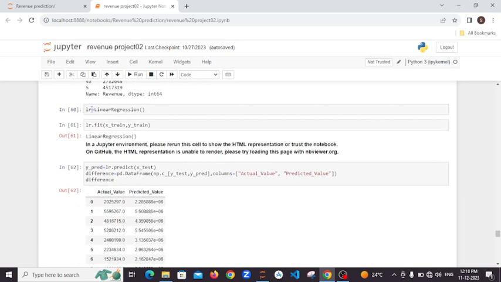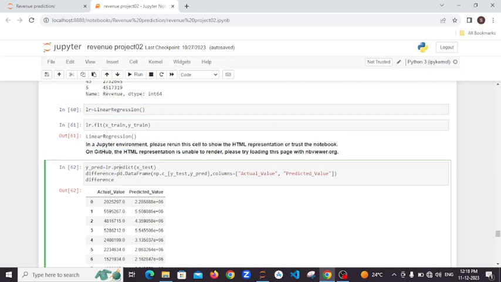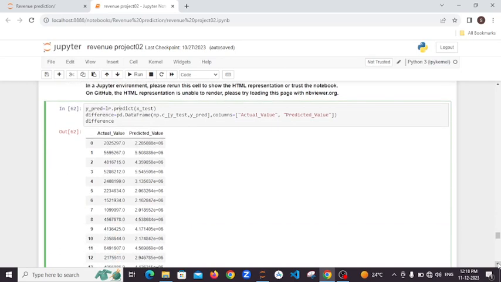LR is equal to, you can name it as per your convenience. I am naming that model linear regression. LR is equal to the LinearRegression function. LR dot fit X train, Y train. Now after implementing, we check the difference between actual and predicted values.